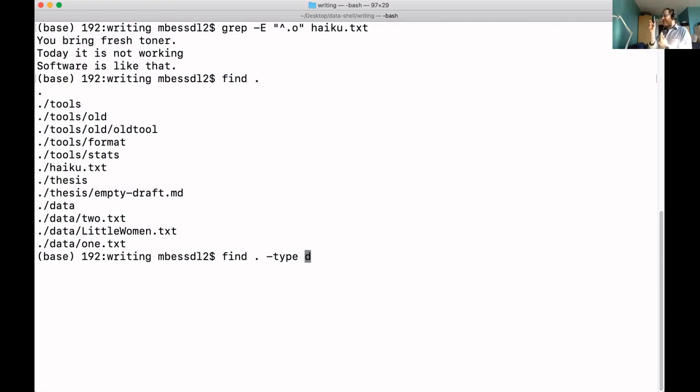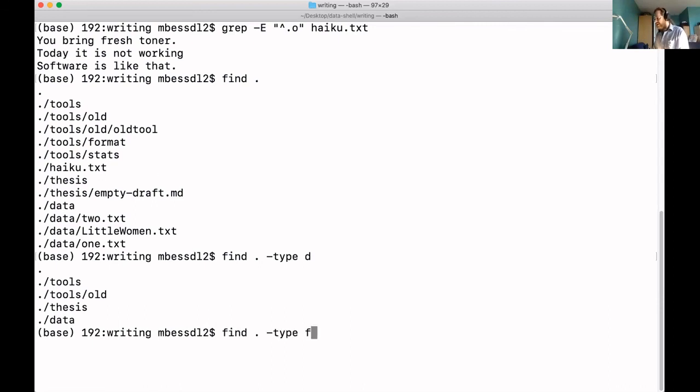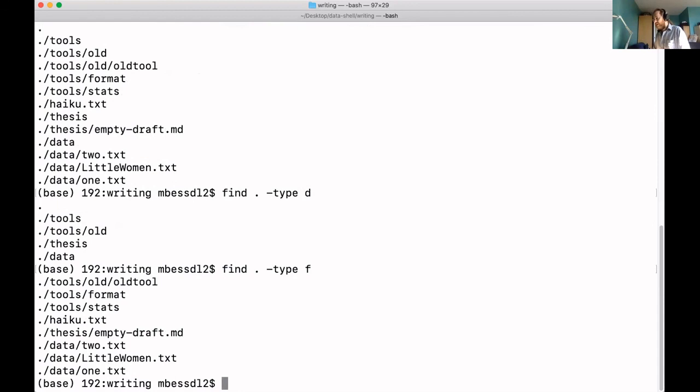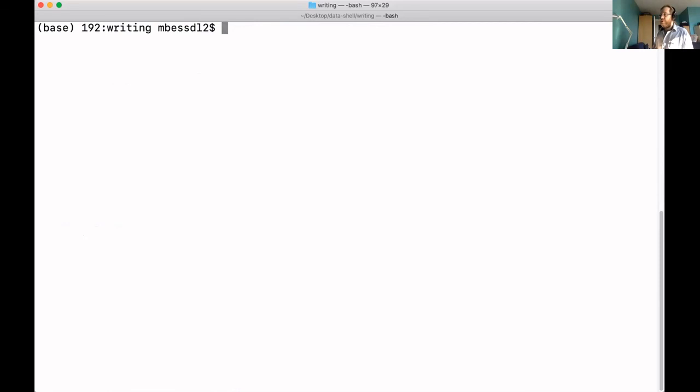So this is an argument to find. It isn't actually a flag, it's an argument which is being used afterwards. So this is -type d. This will find all directories. Or you could find files. So that is a very useful command for trying to search your operating system, search your file system.